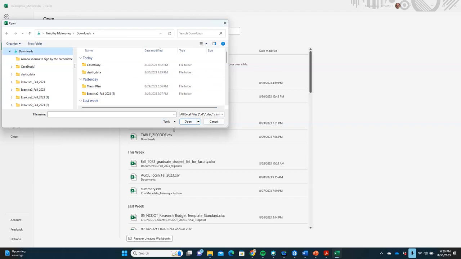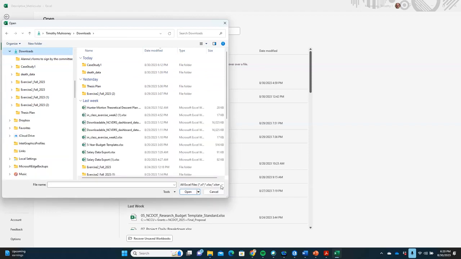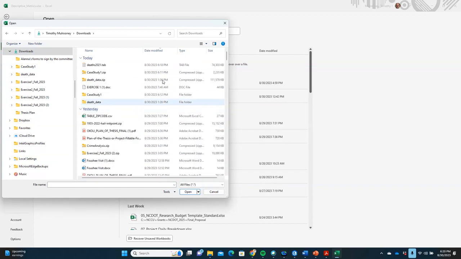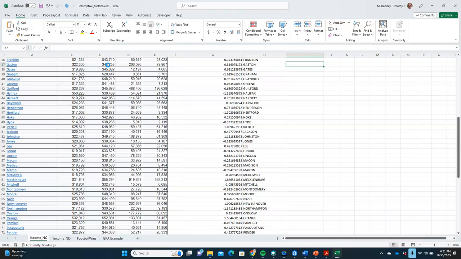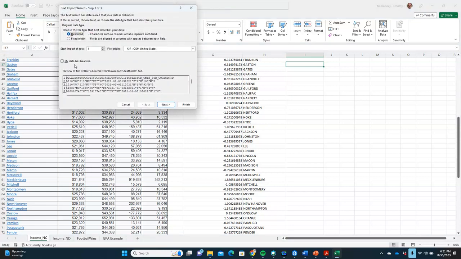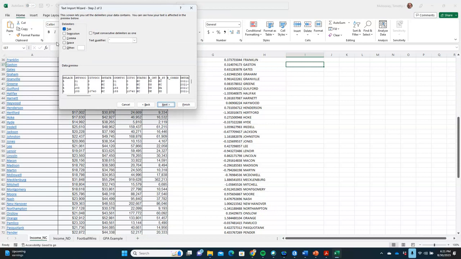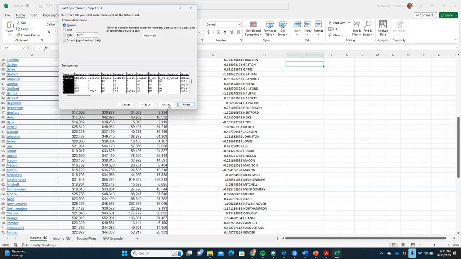Okay, so here, what am I looking for? Anything. Let me select all files. Here's my deaths 2021. This is 74 meg. All right, next. I have headers. Tab. It's pretty smart. It's like, hey, I see tabs here.